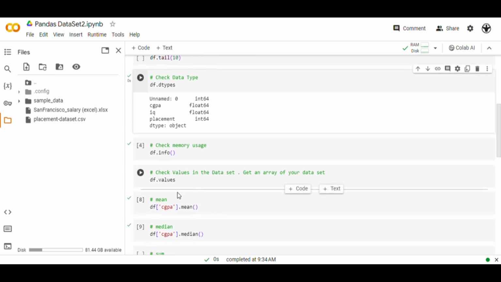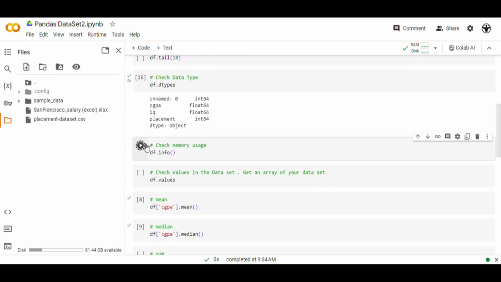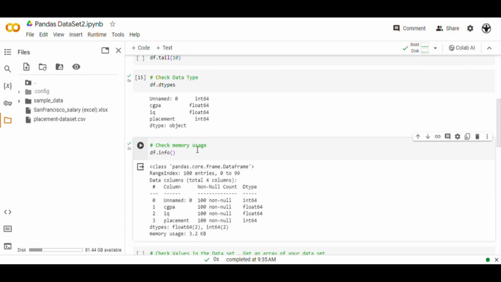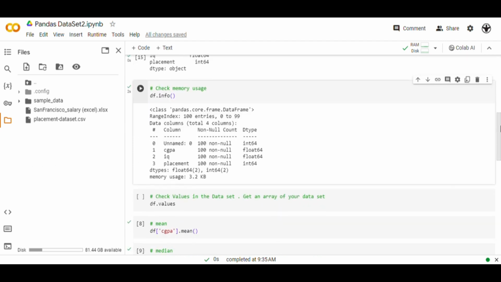To check the memory usage of the dataset we use the dot info function. Let's run it to see how much memory. The total memory usage is 3.2 KB. It also shows a variety of other details, like the range index being 100 entries. But the main purpose of using the dot info function is to check how much memory our data uses.